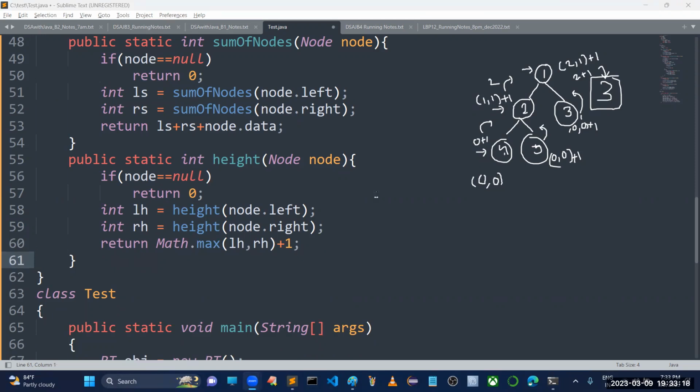No, level, maximum level plus 1 we have to take. Height means maximum level plus 1. So this is level 0, level 1, this is level 2, level 2 plus 1. Okay, right. So this is nothing but what we have, sir.